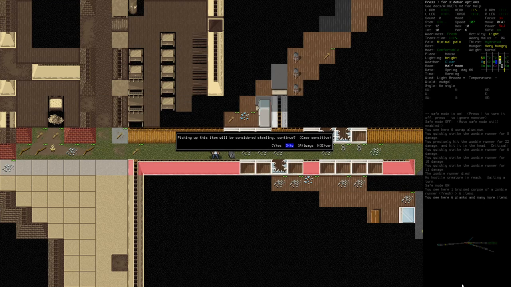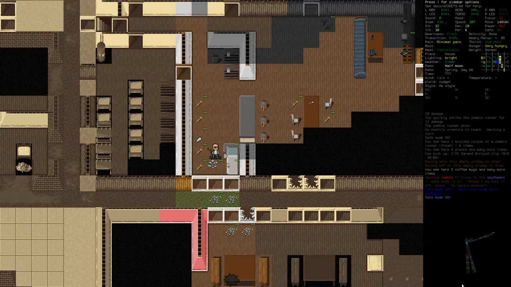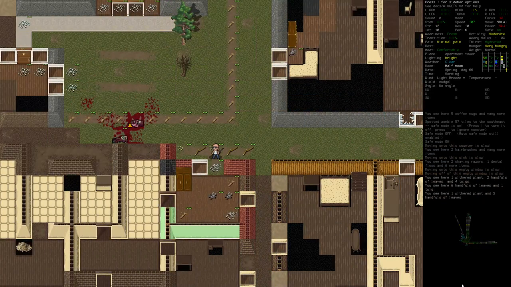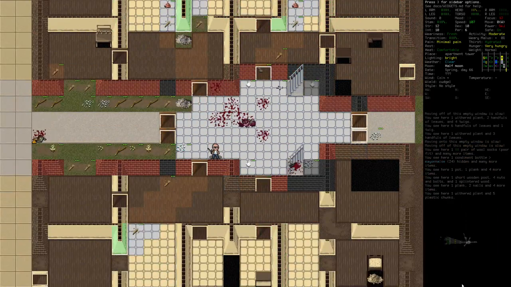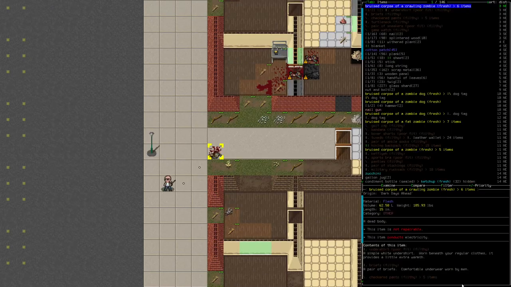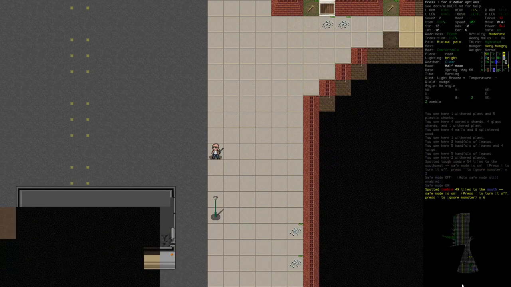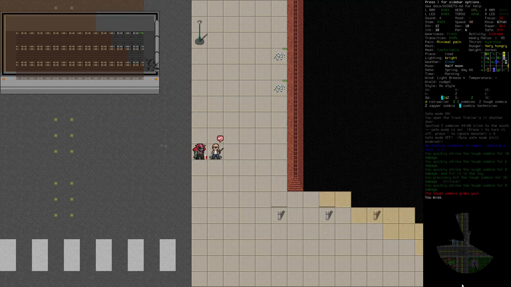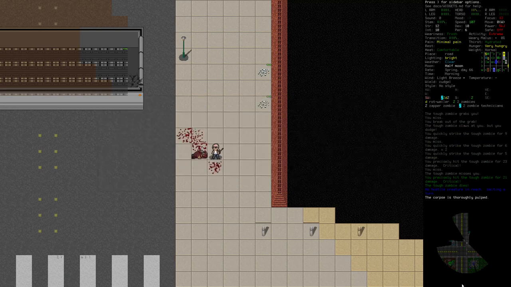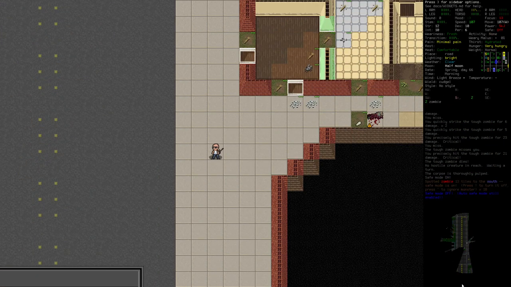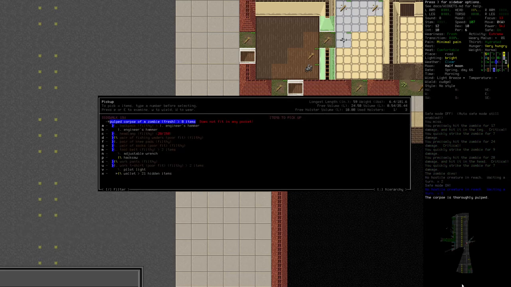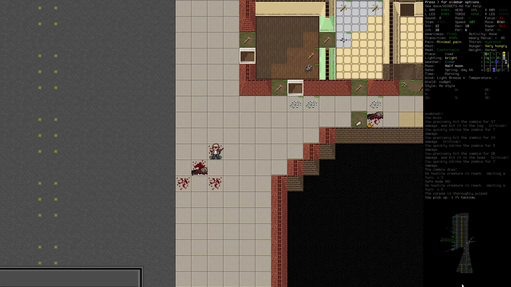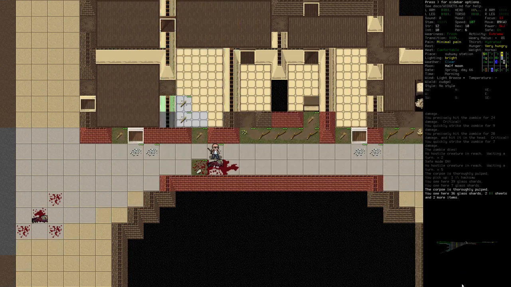Whoa, what the heck? There's an M1 Garand clip on the ground? Nice, look at all this stuff, yes. This is gonna be good. So is that everyone around me? I think that's truly everyone around me. Oh my god, he has a hacksaw. Sorry, hacksaw's a good tool. You want that. Okay, so that's like everyone around me.